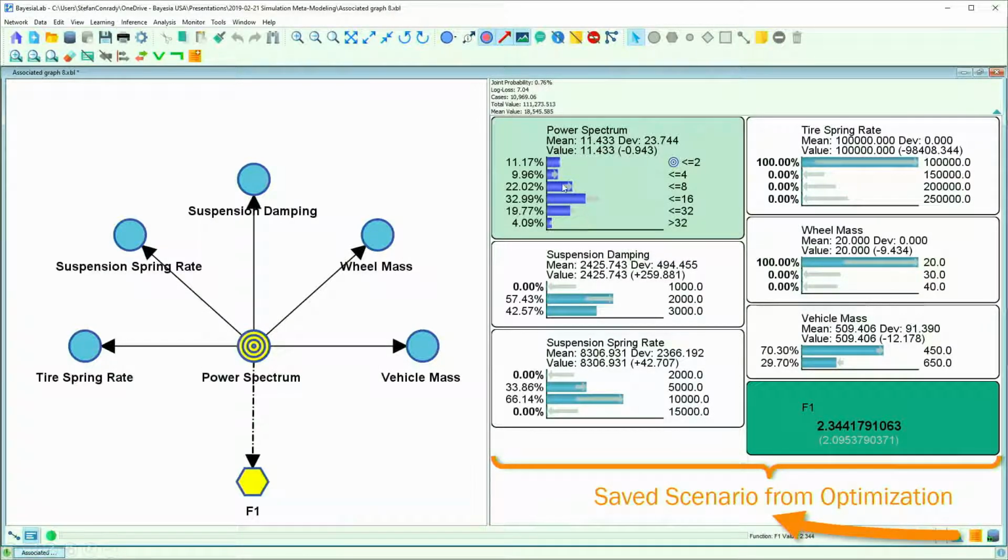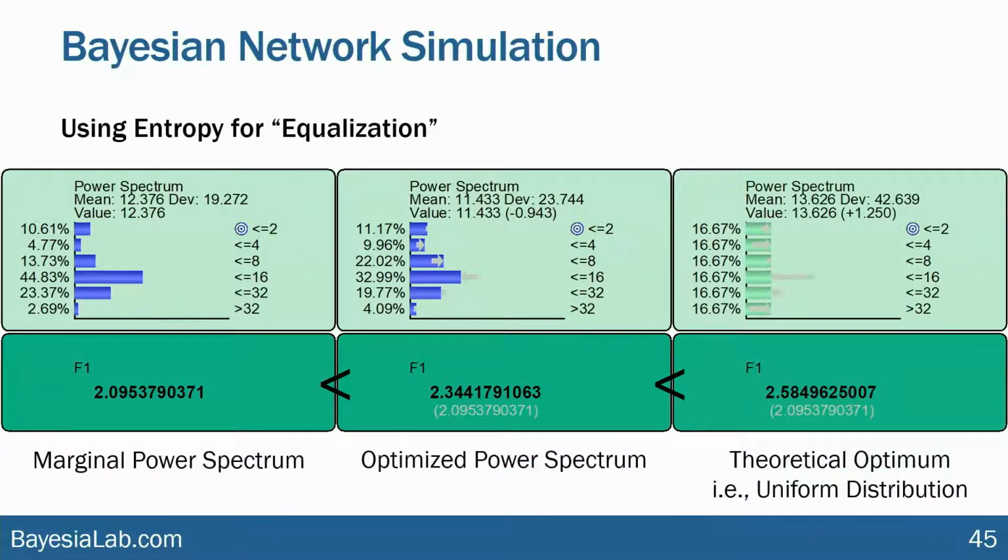It is certainly not yet flat at all. However, it is more even. It has reduced the peaks and increased the valleys here in this curve. So this is about as even as we can get in the power spectrum with the available parameters within the ranges provided. So in the slides, you can see this in a little bit more detail, how we went from the original power spectrum to the optimized power spectrum, and then the theoretical optimal power spectrum all the way to the right.